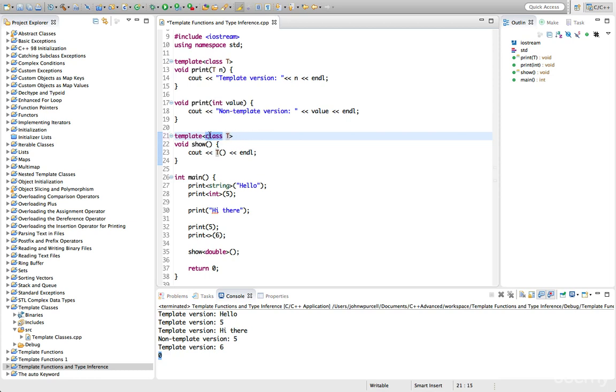You can use typename here instead of class. It's just equivalent. And you can use this either as the return type or as a local variable, as well as in the argument list. So all of these things are possible.